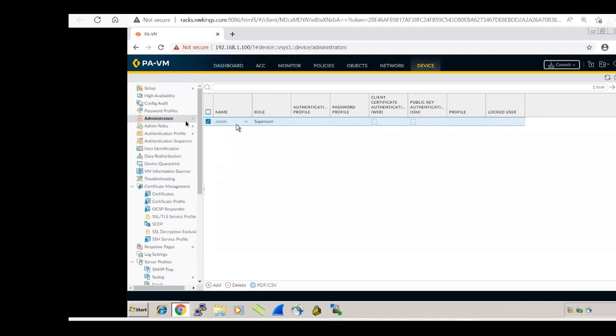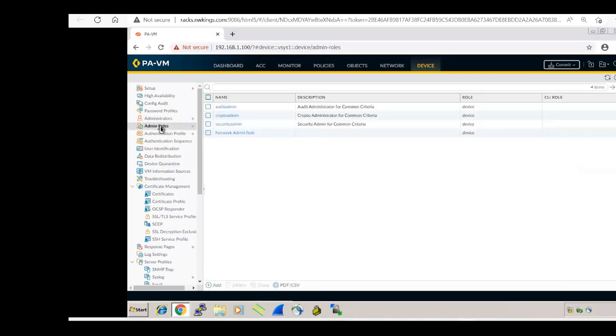Before going to the administrator, we need to first see about the admin roles. So guys, these three, audit admin, crypto admin, and security admin, are the default admin roles. This is the default admin roles which is present at the Palo Alto firewalls. So what is the meaning of these three? We are going to see that.